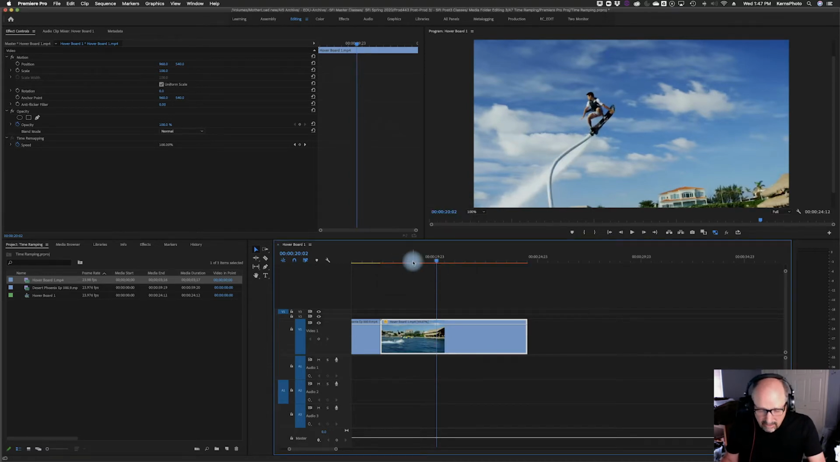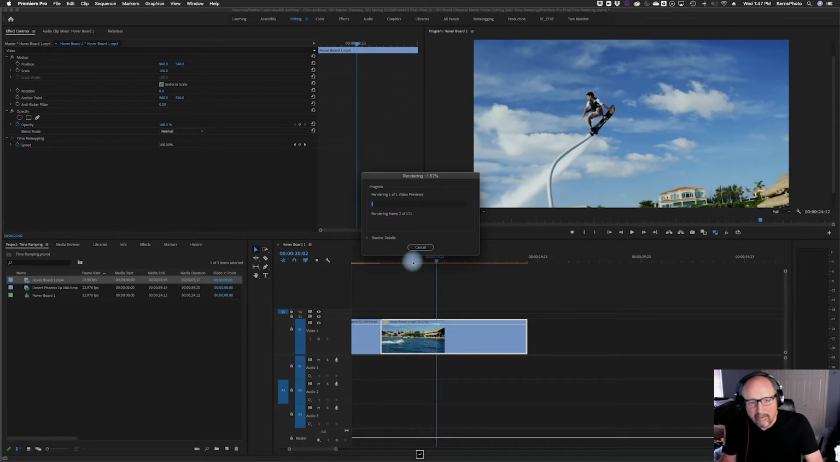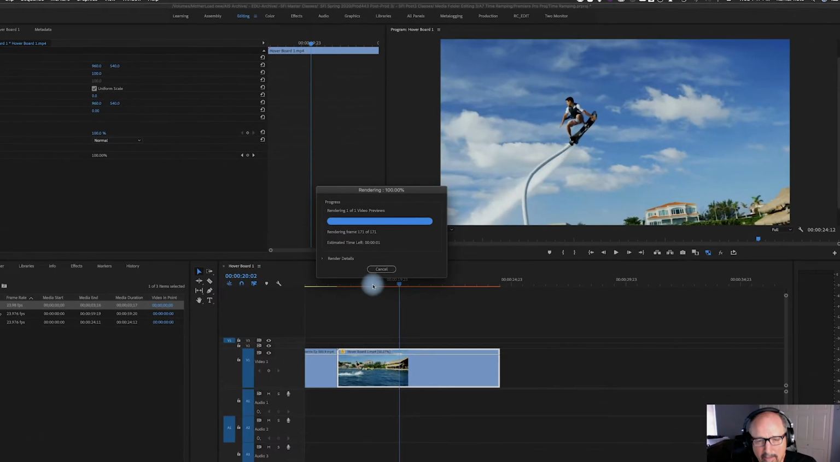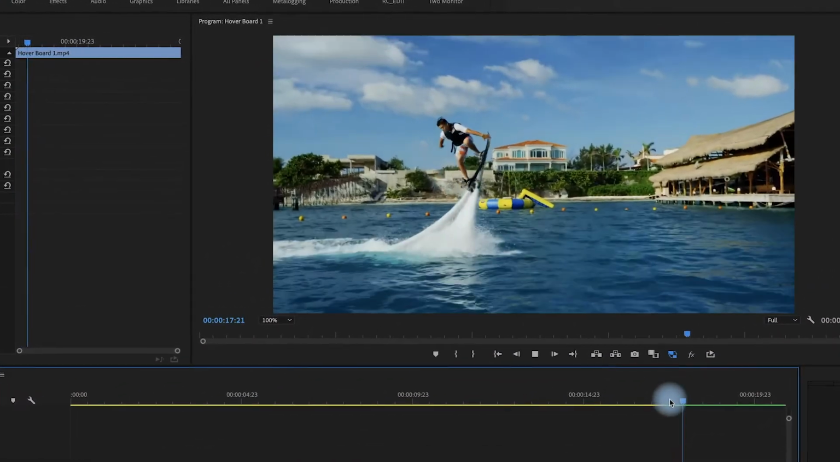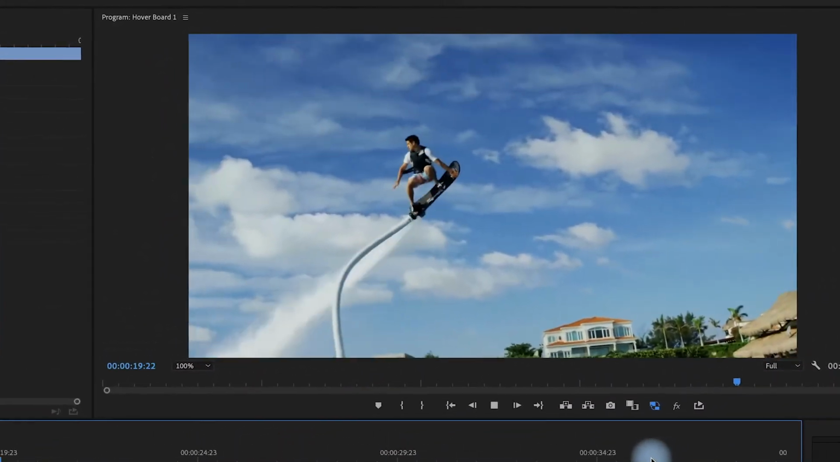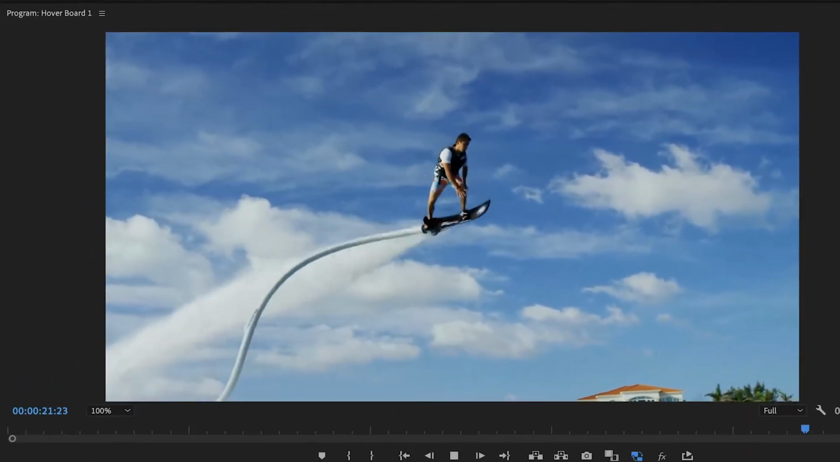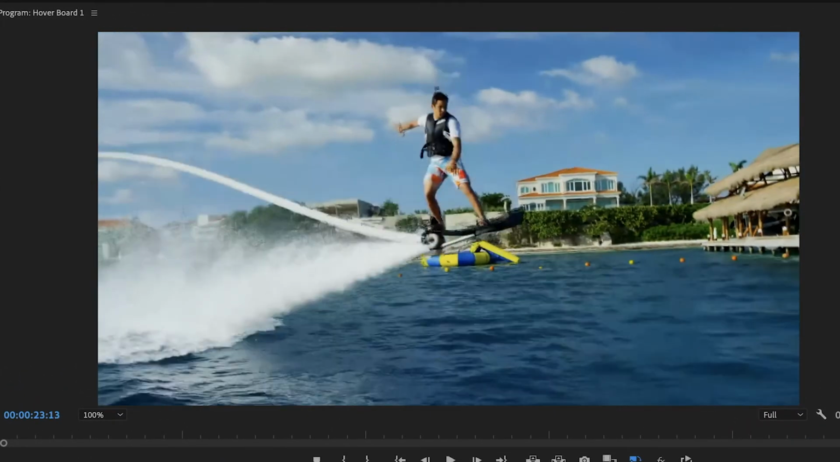Once again, it's going to need to be rendered. So I'm going to hit return. It's going to render out this piece. It won't take too long. And it'll go back to the beginning and start. So let's just bring it over here, and we'll see the optical flow. It's much, much smoother in slow motion. But you'll see there's a few artifacts like right there.